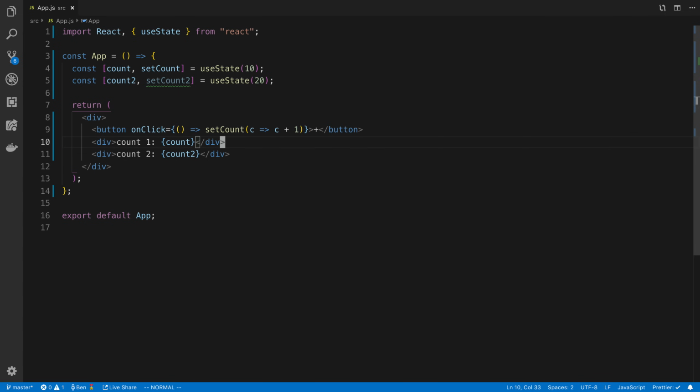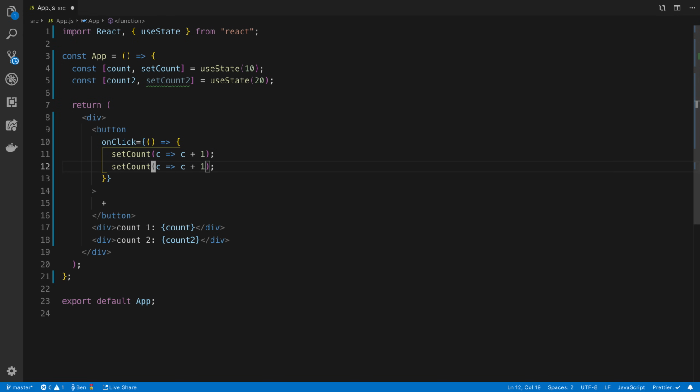So if I wanted to increment both of them, when I hit the plus, give that a save, I can say setCount and then setCount2. All right, and yep, we can use that exact same updater function there, and that should work.